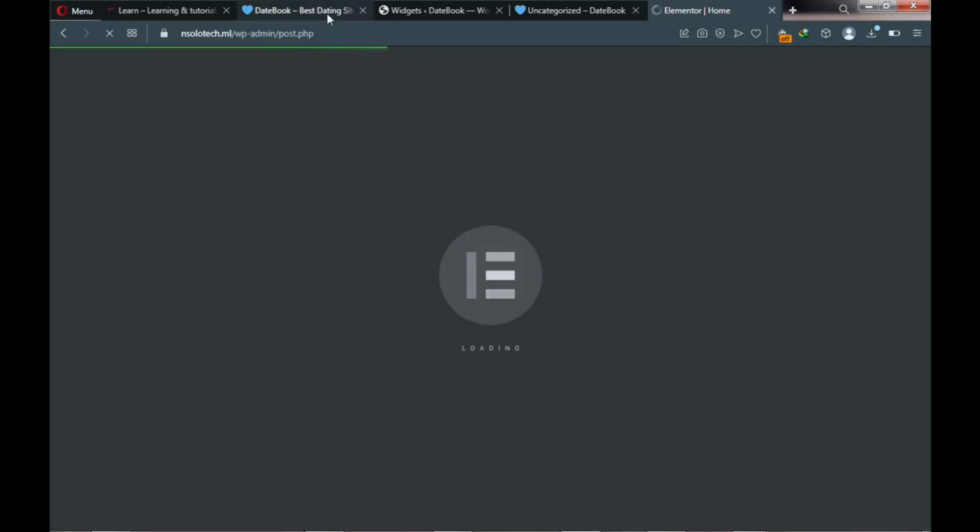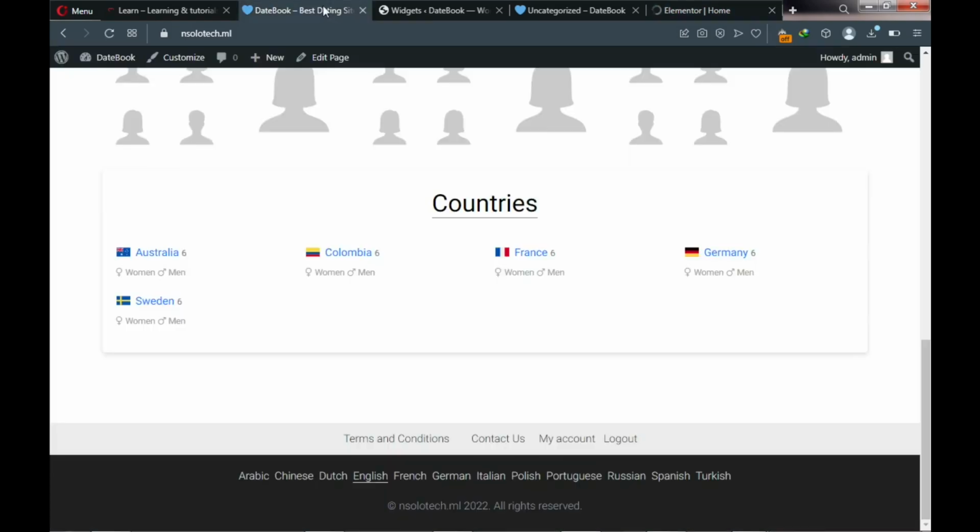Okay, so the next thing we need to do is to go ahead and then set our newly created page as a home page. So we go to this area and then click on dashboard.